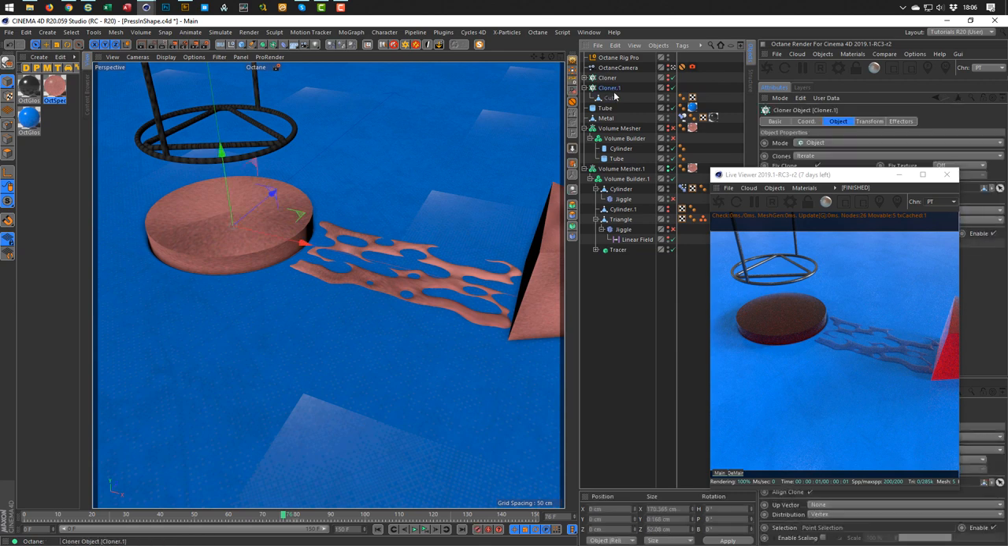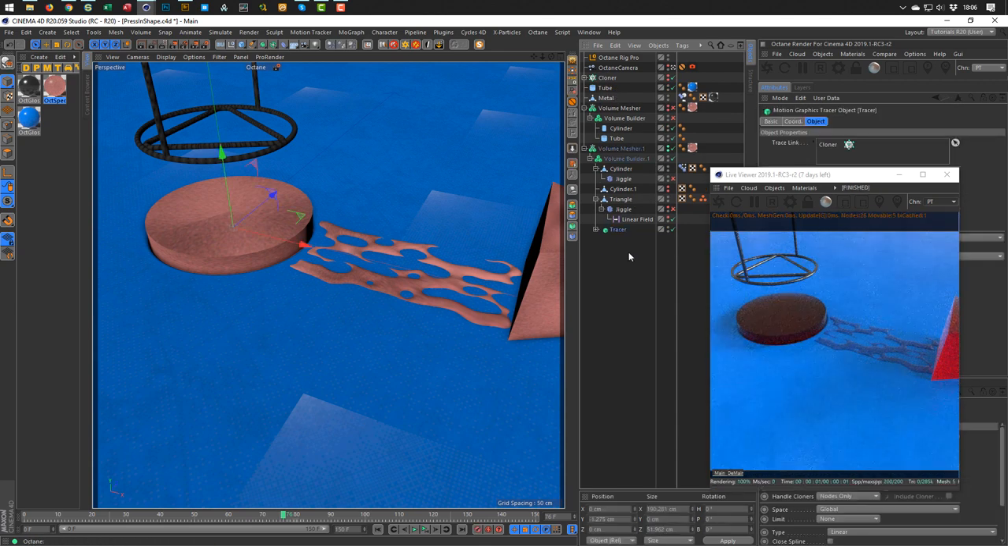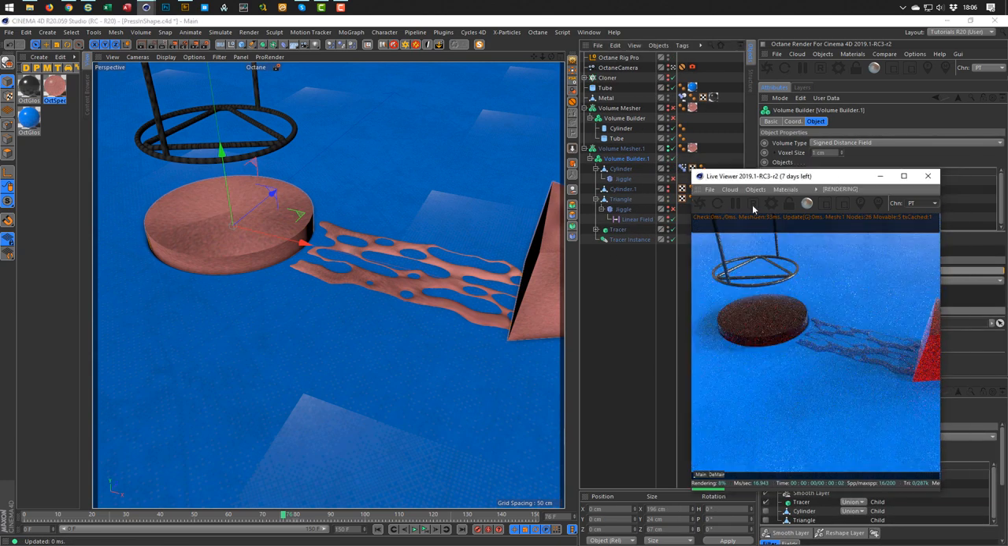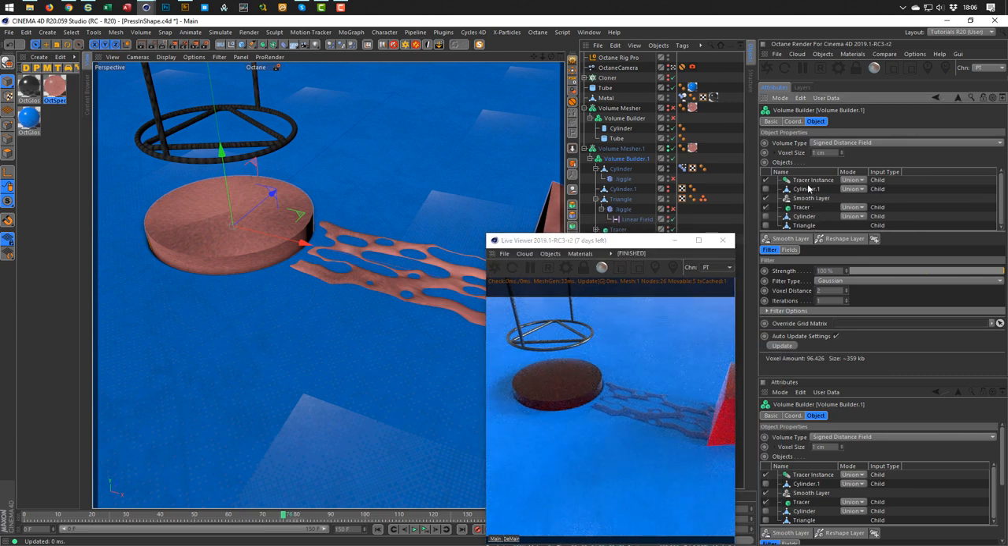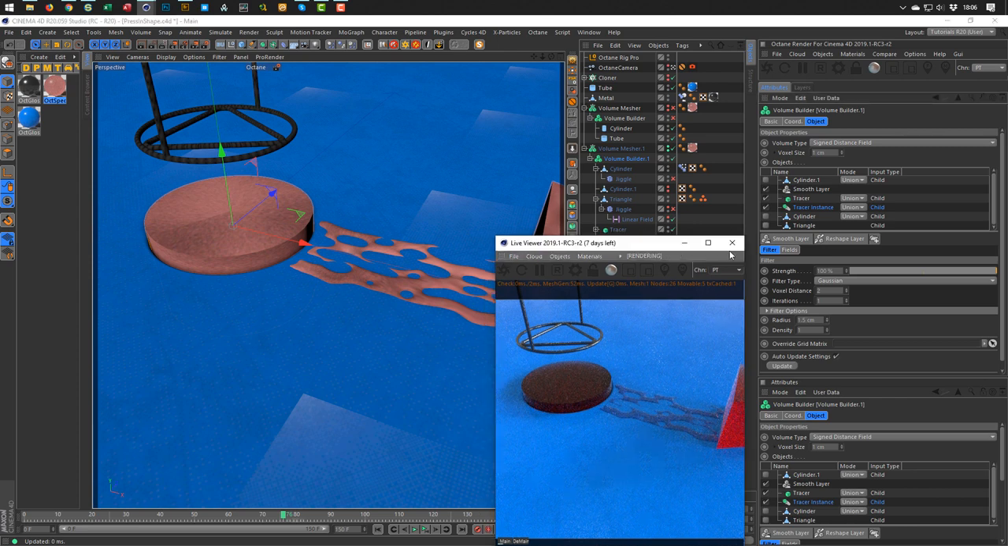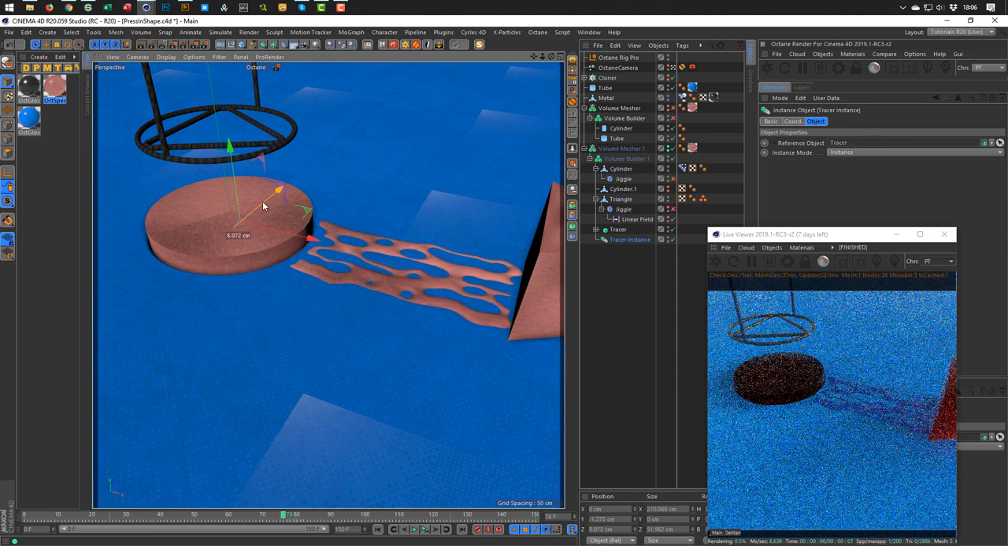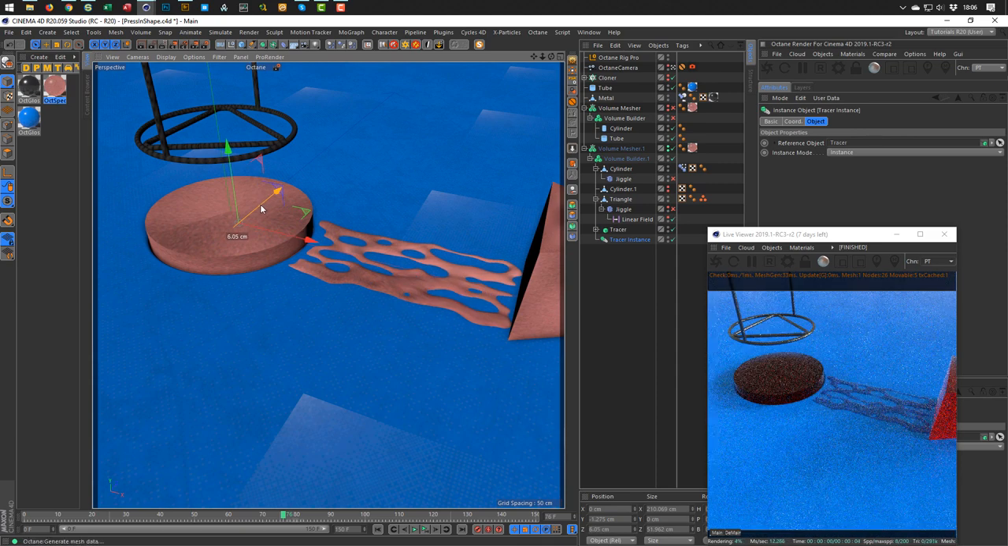What if I delete this tracer here and the second cloner and make an instance of this tracer? Instance. Bring it inside here. Go to the volume builder. See, we have a tracer instance here, so can we trace? Yeah. Yes, this looks nice now.